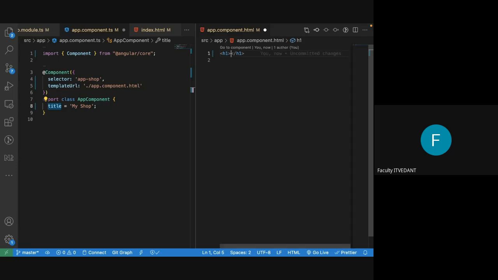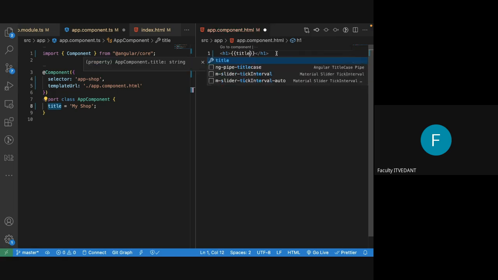For this, you can use Angular string interpolation. String interpolation means you can write your JavaScript expression inside double curly braces. Whatever you write inside double curly braces will be considered a JavaScript expression. Expression means what? I can write a variable. The variable is title, so I can write title.